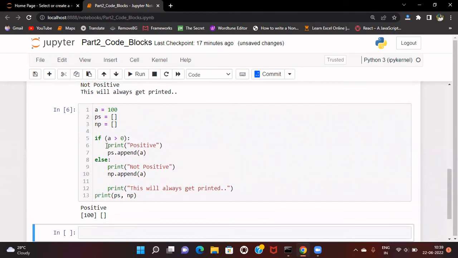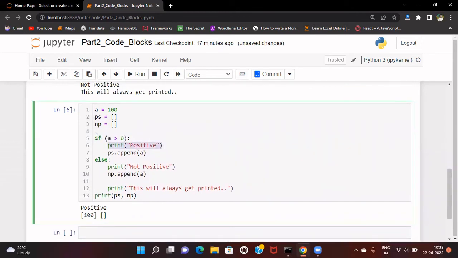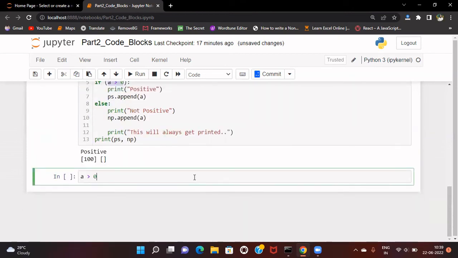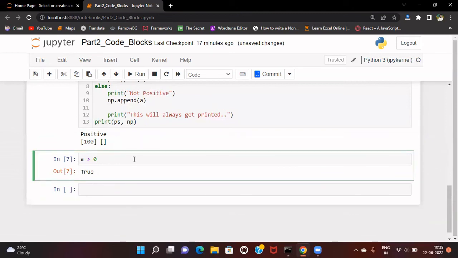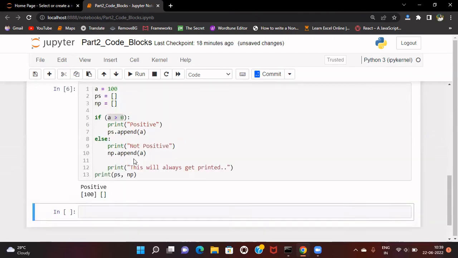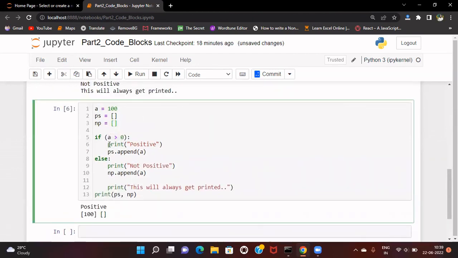You can see this if statement is satisfied because 100 is greater than 0. So this is returning a true. And let me show you, this is returning a true. We can check the condition here as well. You can see this is returning a true. So as this is returning a true, what is happening here? This print statement is getting executed.